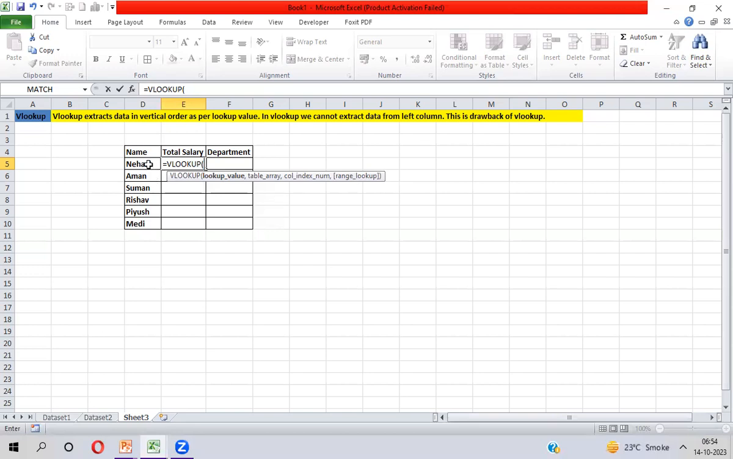So here I'm taking the reference of name. Here I have taken the first name, and here it's mandatory to fix the range reference. So here I'm freezing, pressing F4 three times. The first time I'm freezing both row and column. The second time, I'm freezing the row. The third time, I'm freezing the column.